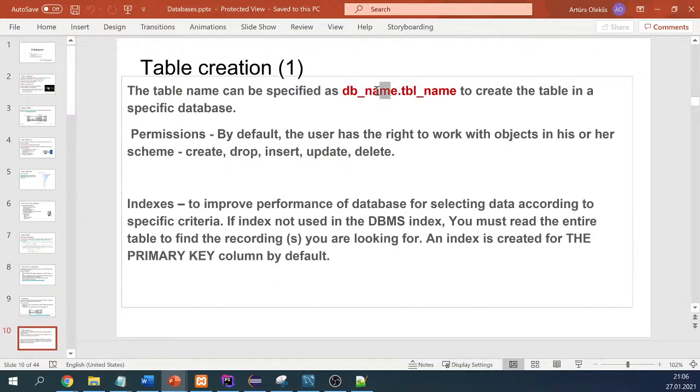In general, we provide the database name, then we type a dot, and then we access the exact table using its name. So the name of the table should be unique for each database, and the database name should be unique as well.